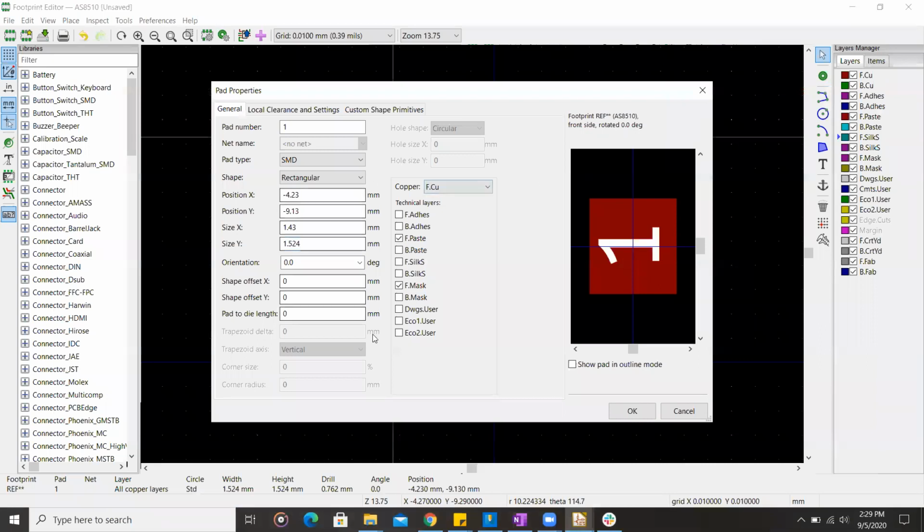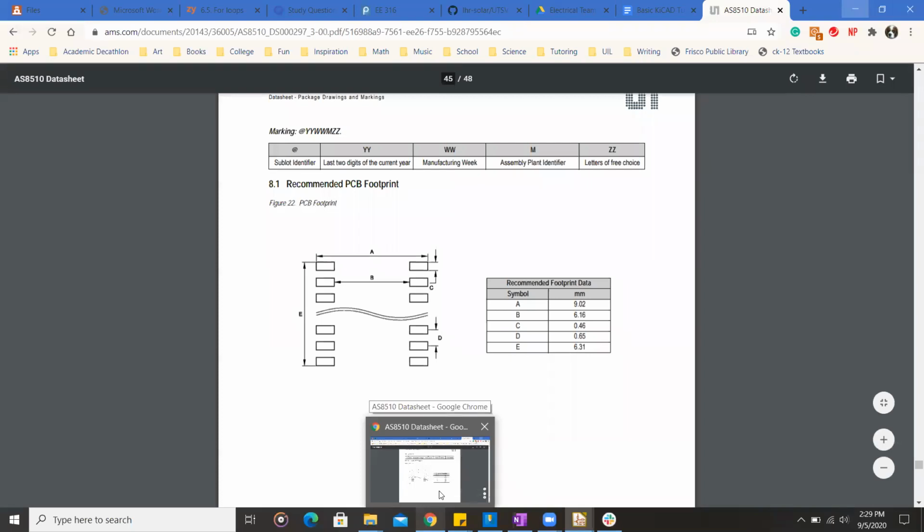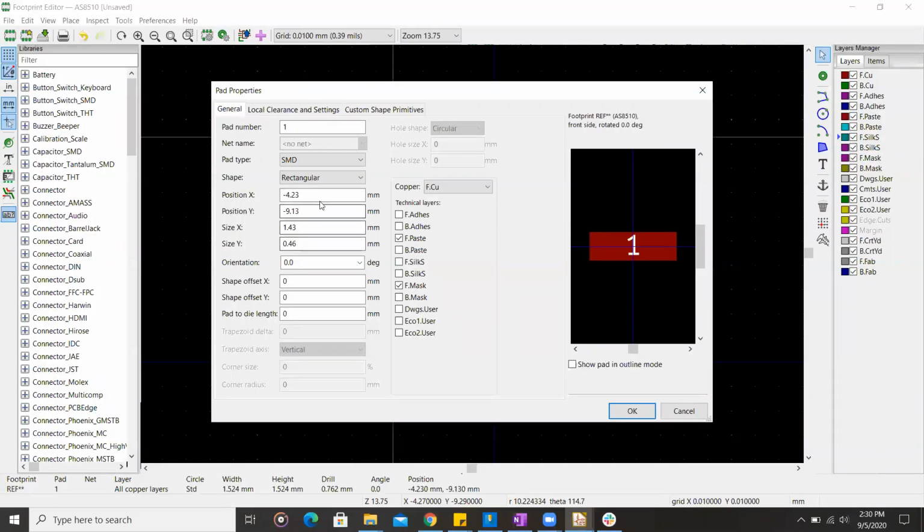You want to also make sure that the units are correct. You could toggle the units between inches and millimeters here. I prefer millimeters, but if you want to do inches, you can do inches as well. So you do 0.46. So this looks a lot more like the recommended PCB footprint layout that they gave us here. Eventually, you can also change the positions as well, and I will point out when that's important.